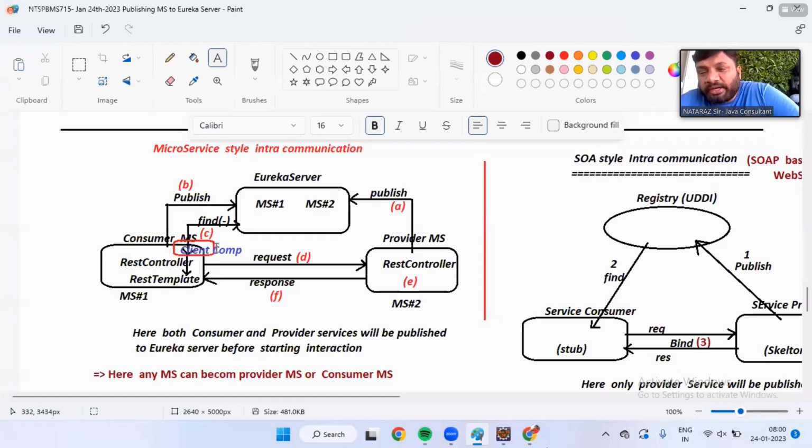In consumer application, what is the first target? Contacting Eureka server, finding and getting service instance of destination microservice. Next, gathering details about that microservice from service instance. Next, passing them to REST template and using them for communication. These are the 4 activities.